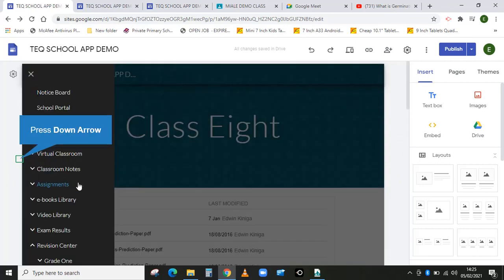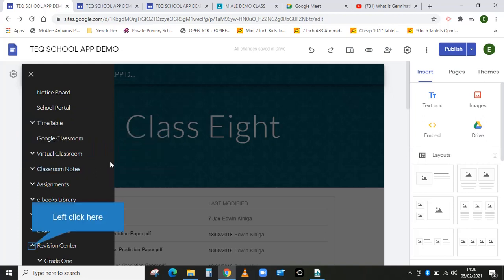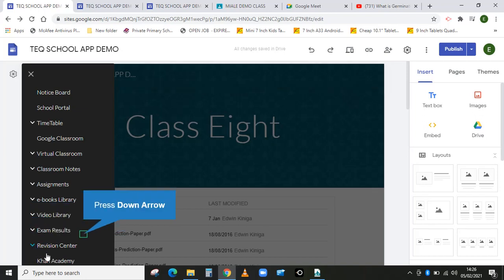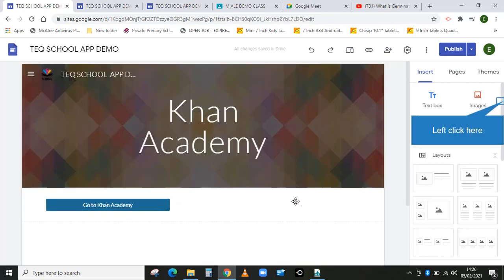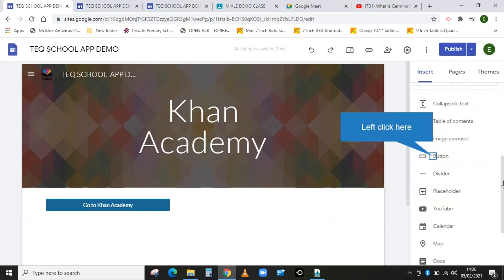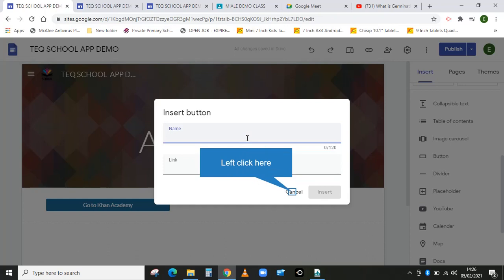So we'll have our last application here, which is, we have these applications where you can add applications like Khan Academy, Wikipedia. You can add things like Mwalimu Plus, all the other e-learning applications that you want to have embedded in your application. You can come here and just add. So it's simple. You just create a button and you just insert a button and just go and pick that site.